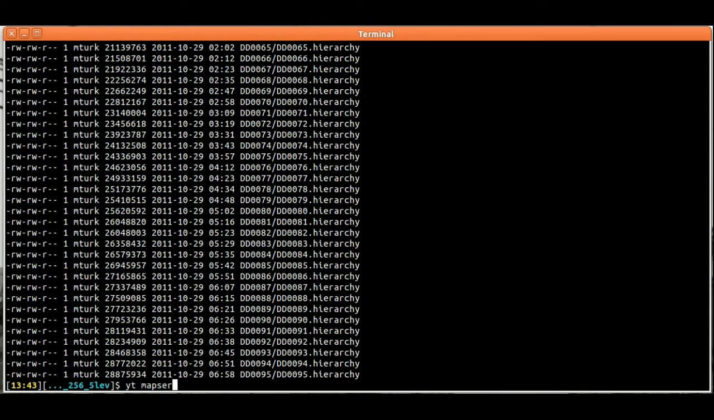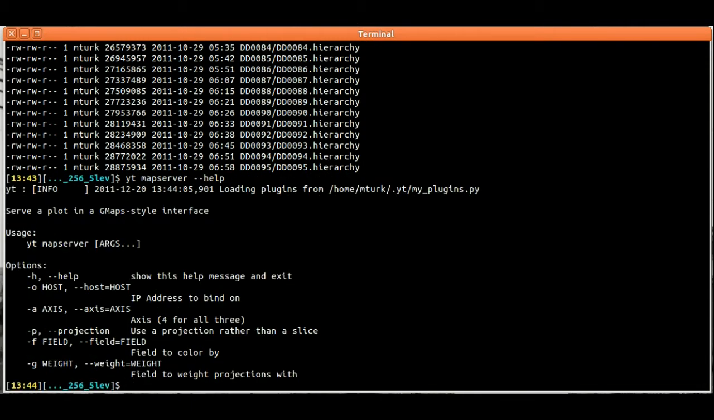Now what we're going to do is run the command yt mapserver --help. You can see a number of the different options. Most of these are very similar to options that you get for plot images like projections and slices and stuff that you can also do from the command line using the yt plot command.